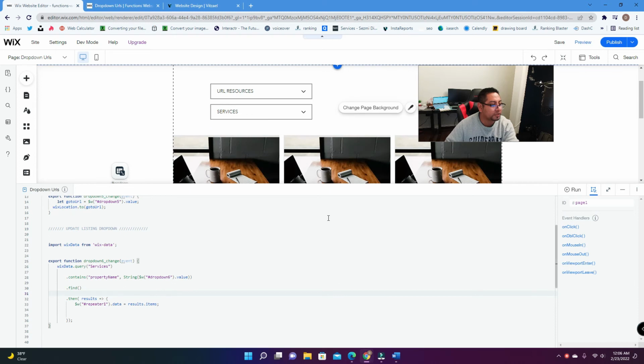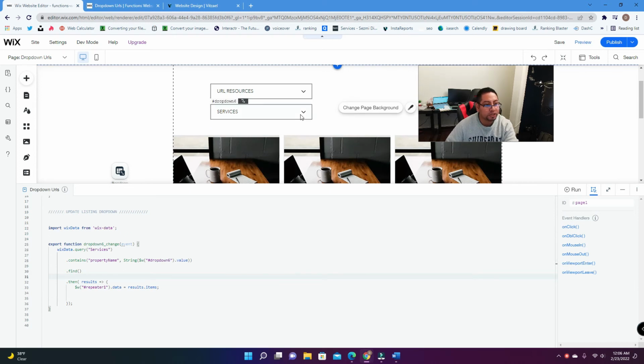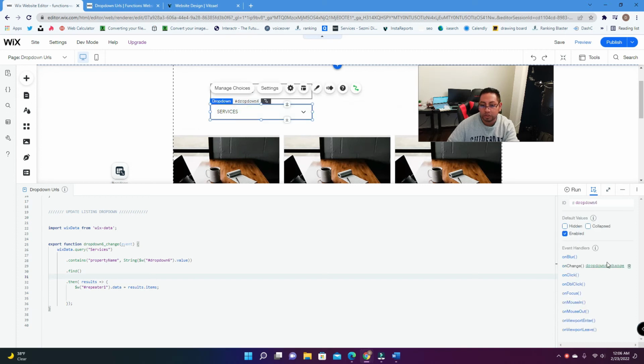Okay, so the first thing I do is I make sure that the code looks good, right? There's no errors. So on the handle, I'll click on my drop down. I make sure it's the Dropdown 6 under change. This one is the same. Then the collection is services, so I already verified that. Then the property name, right?